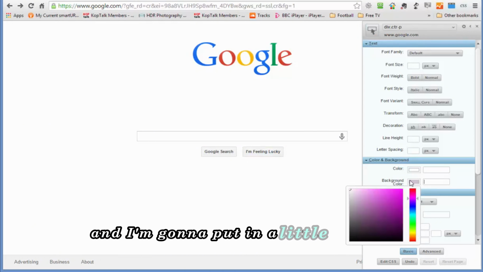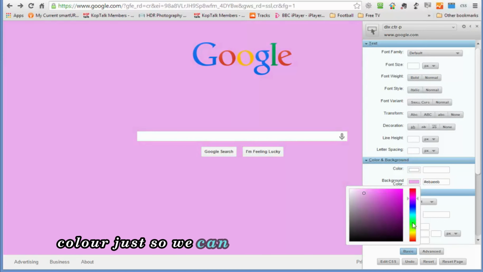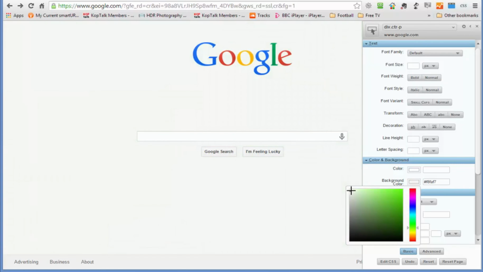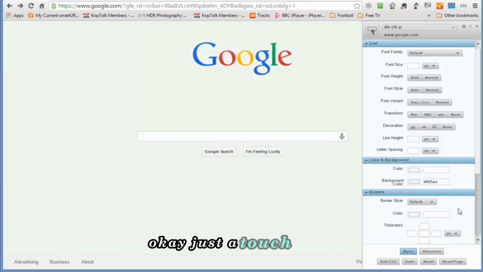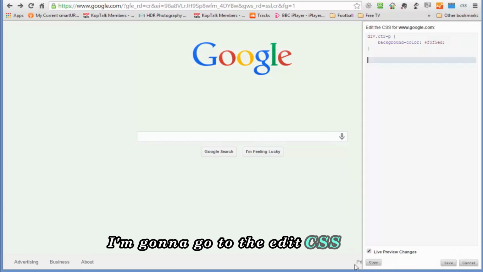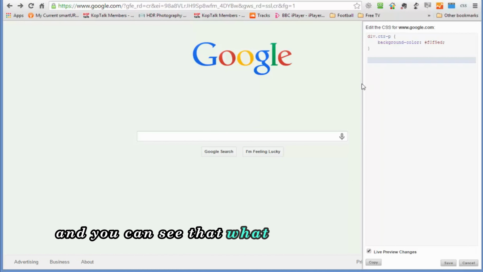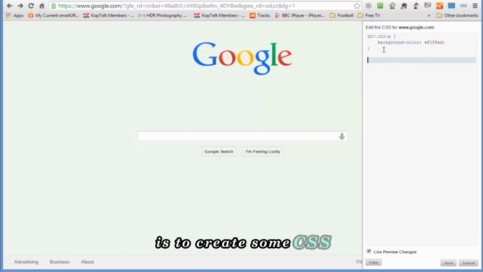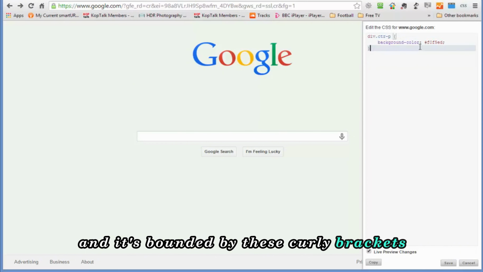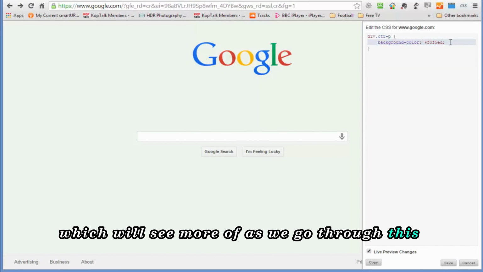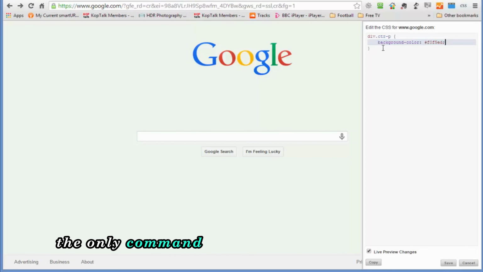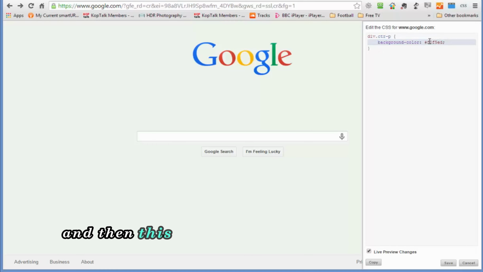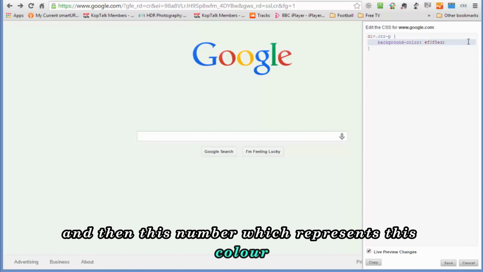And I'm going to put in a little bit of a background color just so we can see what's going on. In fact, let's have it. Okay, just a touch. Right, I'm going to go to the Edit CSS now, and you can see that what the Starbot plugin has done is to create some CSS, and it's bounded by these curly brackets, which we'll see more of as we go through this course. But for now, the only command there is background color, and then this number, which represents this color.